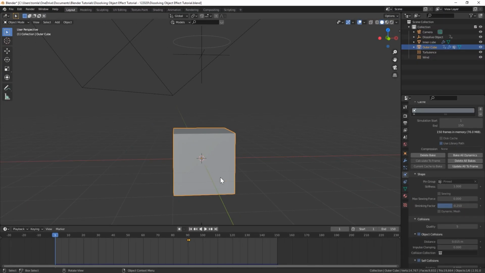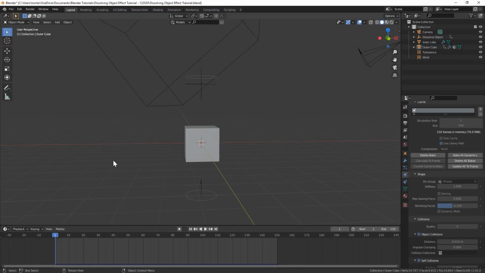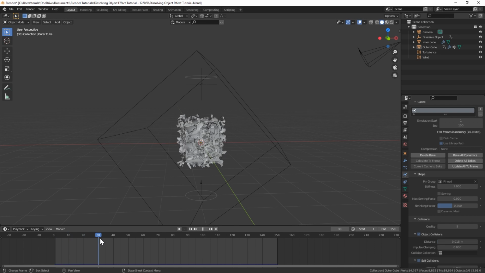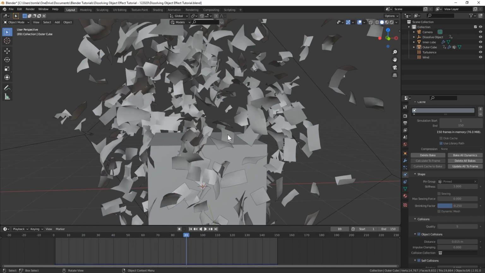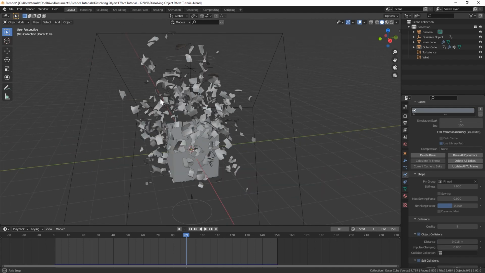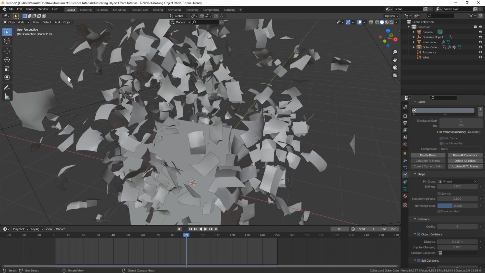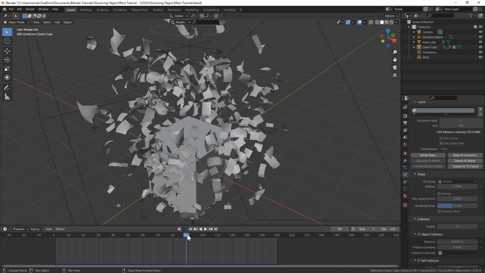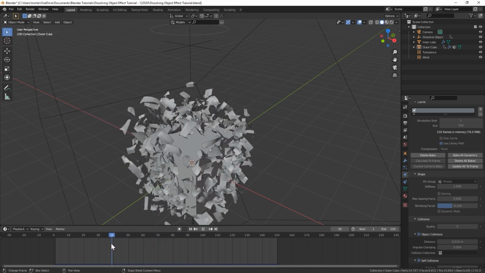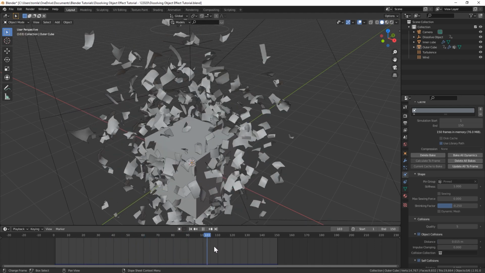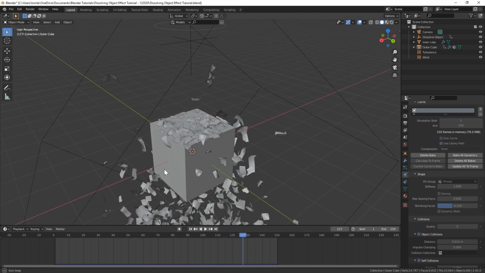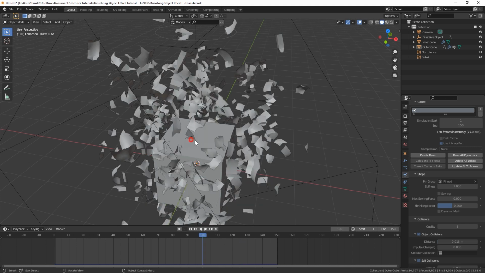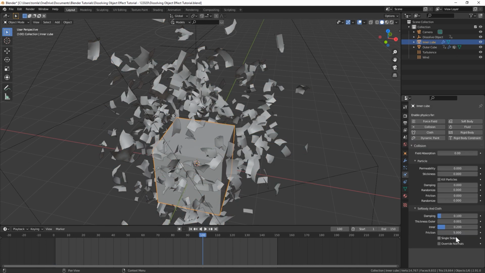All right, so now that that's baked, let's scrub through that. You can see that while these aren't necessarily bending that much more, there's a little more movement now that we added that subdivision surface modifier. And now when it drops, you can see it actually interacting with the inner cube. The other thing we might want to do on that inner cube is add some more friction. I'm going to bring that up to like 20.